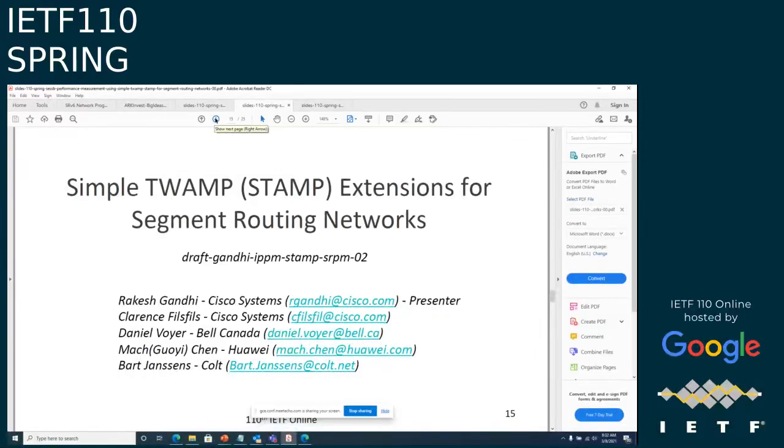Okay, and thanks again for your review comments. We have addressed your comments. There were actually 4 drafts: simple TWAMP, as well as the TWAMP Lite drafts. Many comments were on the TWAMP Lite drafts. Today we are only talking about the 2 drafts, simple TWAMP in SPRING and simple TWAMP in IPPM. Right. Thank you. Thanks, Rakesh. Thanks. Okay, now we'll go to the next deck.